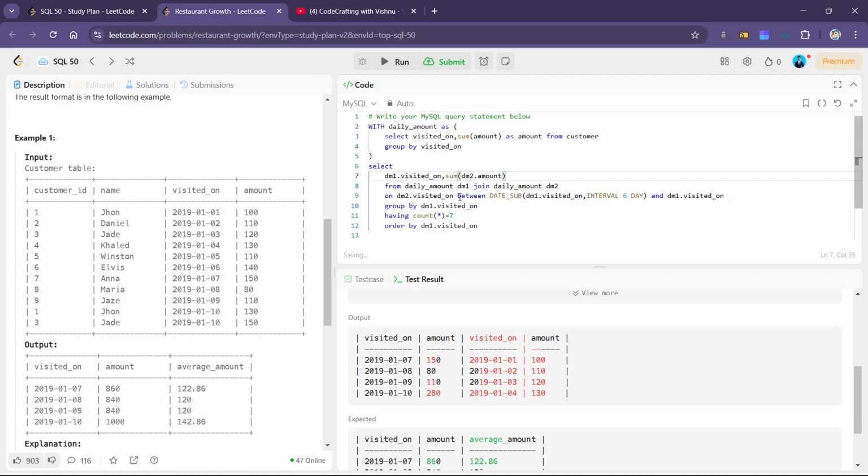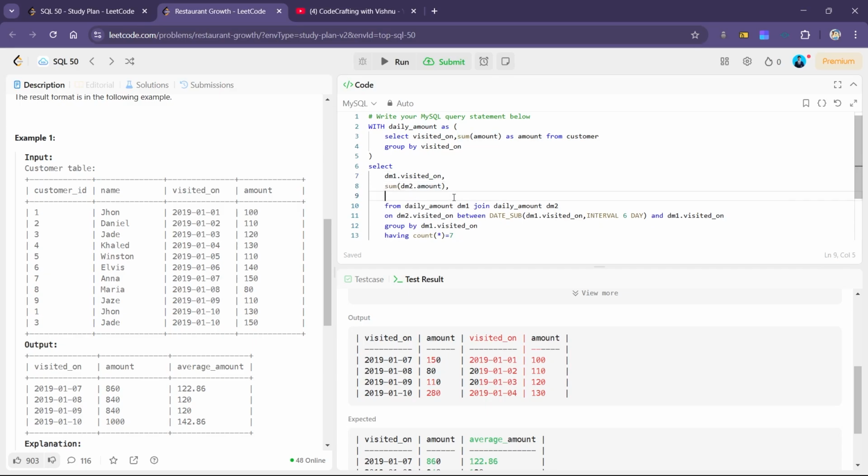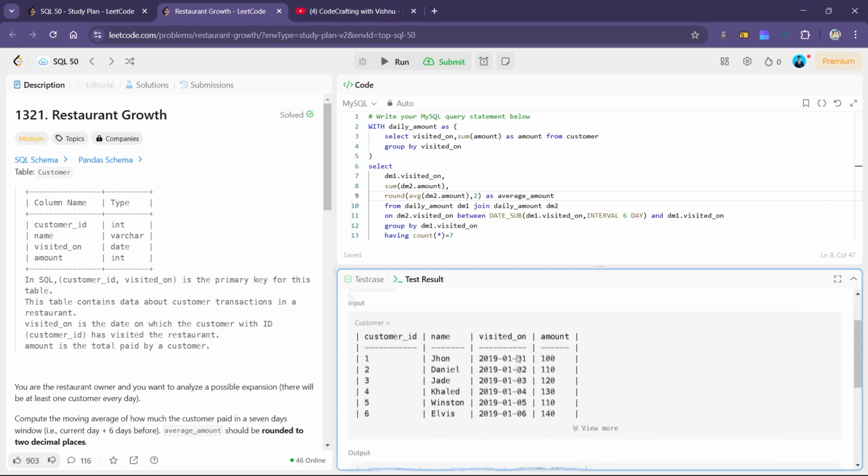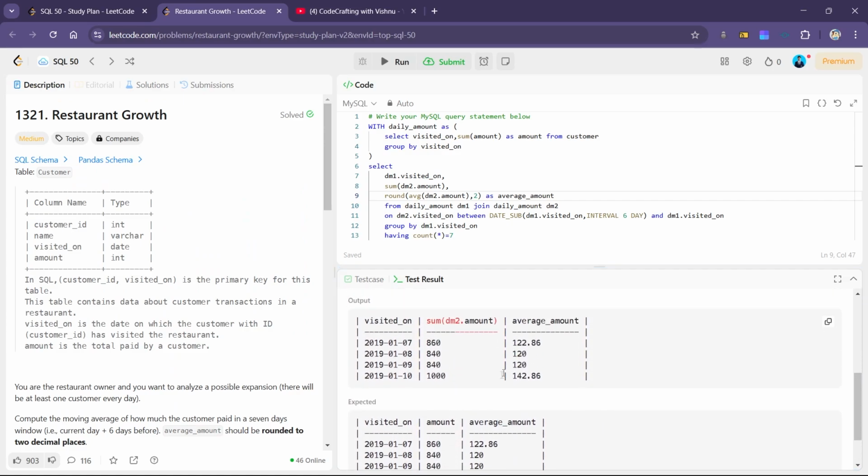And the next thing we have to select is the average of this amount, that is dm2 dot amount. And as per the question, we have to round this to 2 decimal places. We have to select this as average amount. Now let's see the result of this query. Okay, we have to select this as amount.